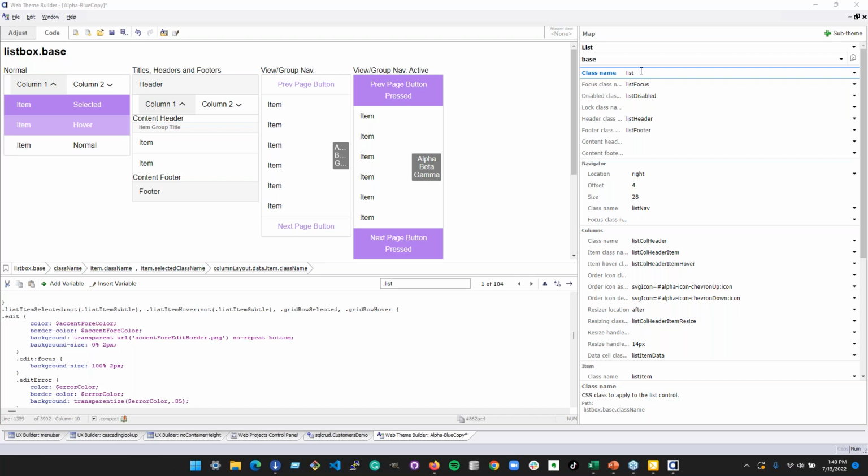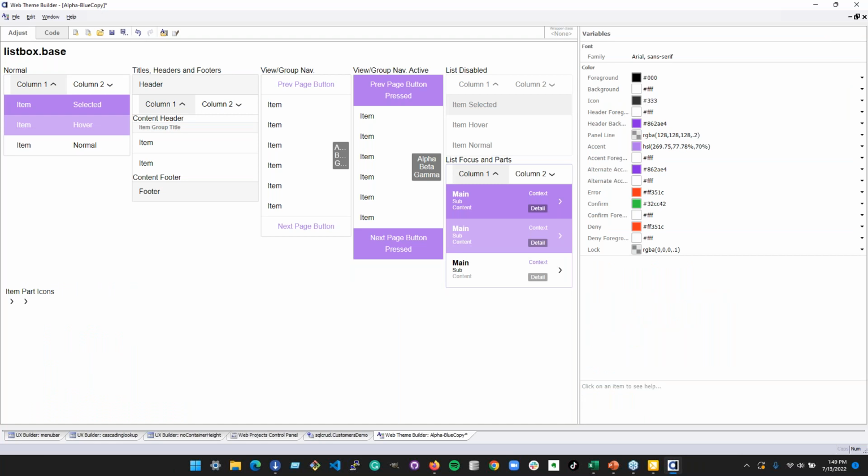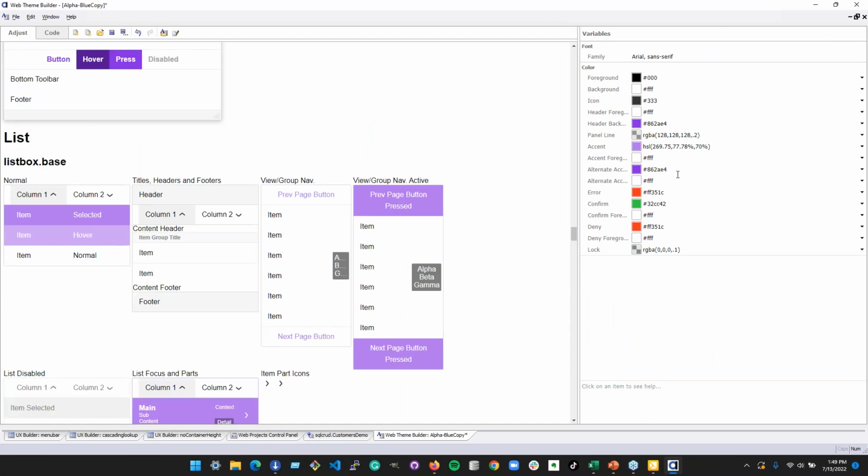So if you're using Alpha or Alpha Blue or Alpha Green, even if you copy it, the class name on base here, class name list, that's going to be identical between those two. And while the colors on the adjust tab look different, these Sass variable names are going to be identical between them. So what's going to happen if you try to load two of those at the same time is whichever one you loaded second or last is going to win the CSS war, and everything's going to look like that. If you want to mix them together, one way you can get around that is to use iframes.